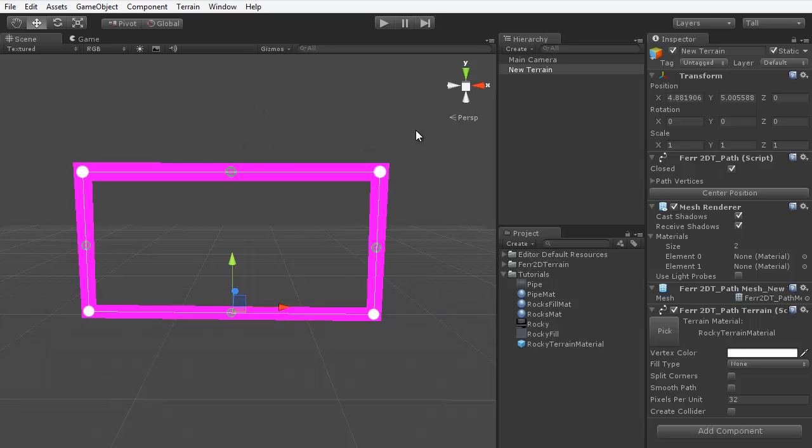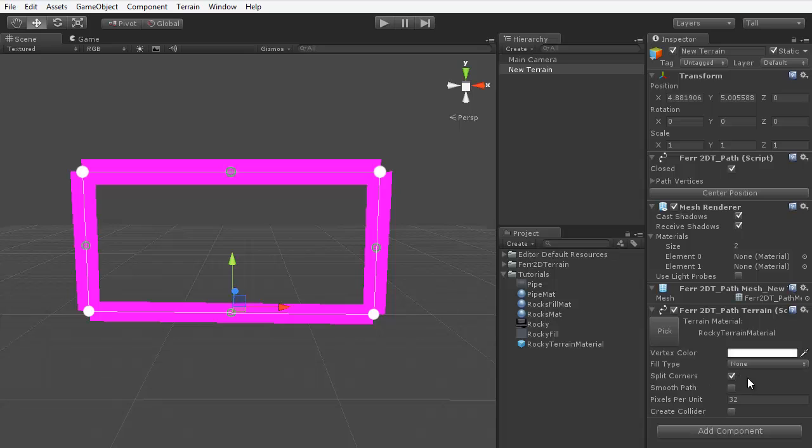In this case, this has a top edge, a right edge, a left edge, and a bottom edge, which are all important. Change this to a closed fill type and tell it to split the corners. Okay, this will allow us to see caps on the end of our segments.